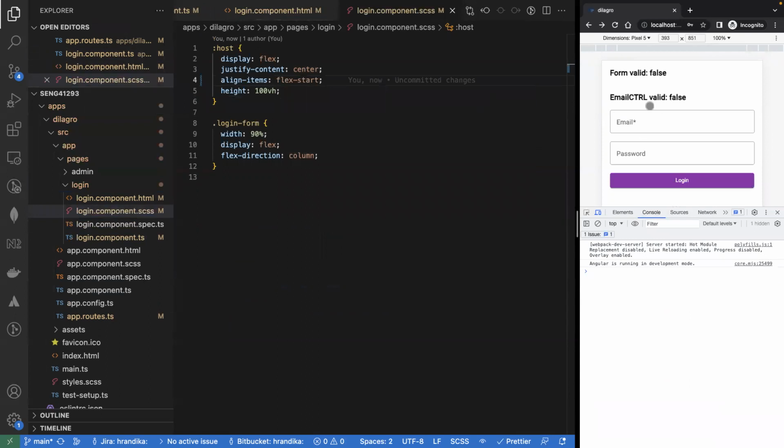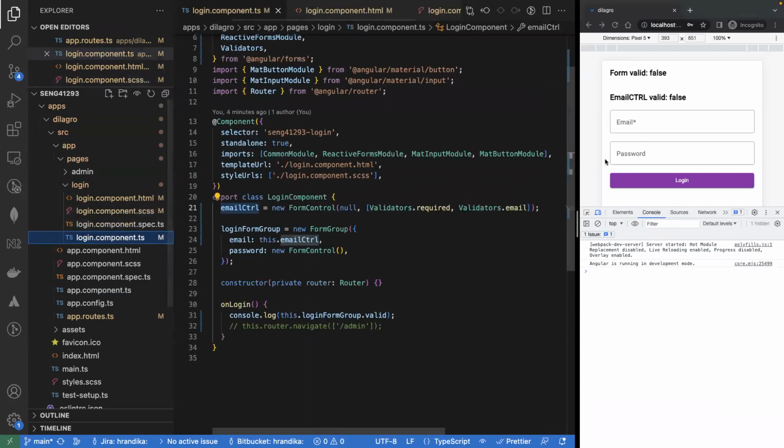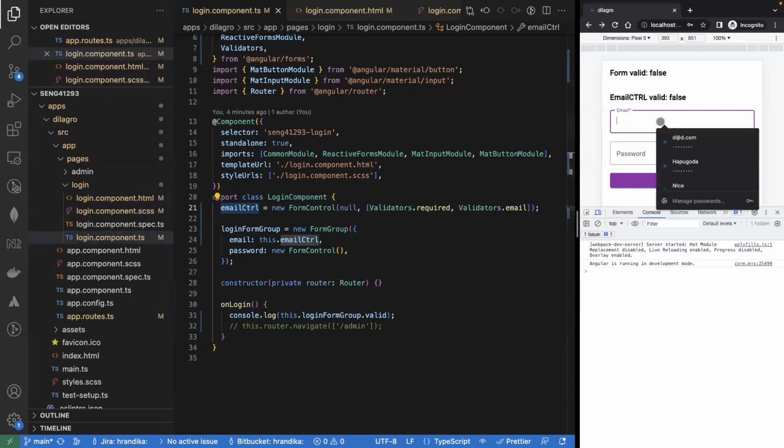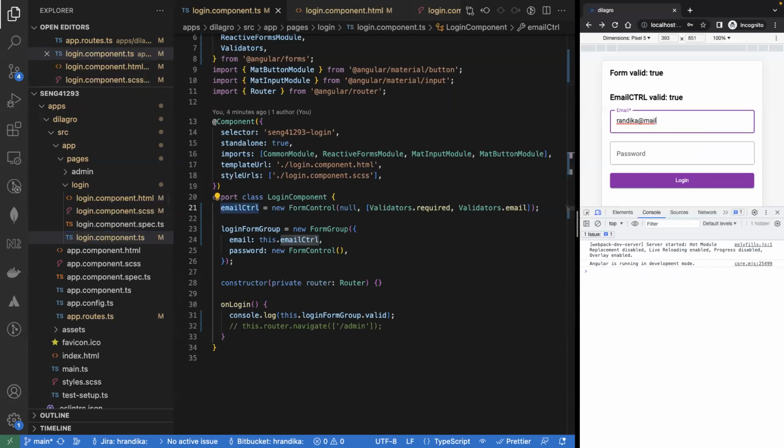No, sorry, now it's reset because I typed in. Let me put something in here. Run the curve. Still, it is invalid at mail. Now you can see the form is valid because the email controller is valid and the form becomes valid as well. If I put a dot in here, you can see the email controller immediately becomes false. Why?